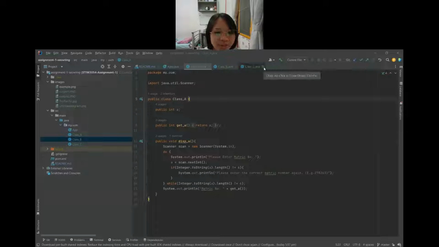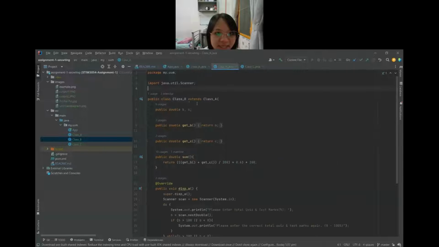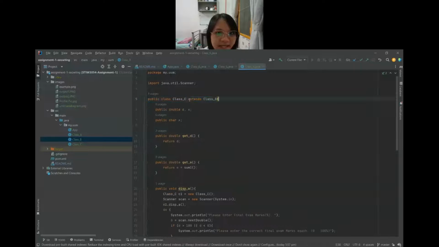Today, I would like to demonstrate how to calculate student course mark. Firstly, I have created three classes, which are Class A, Class B, and Class C. Class A is the grandfather class, Class B extends Class A, and Class C extends Class B.